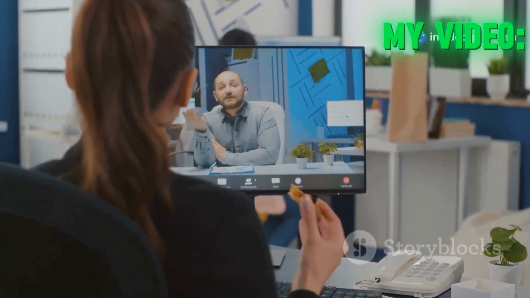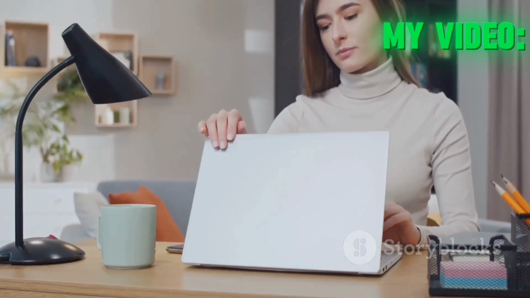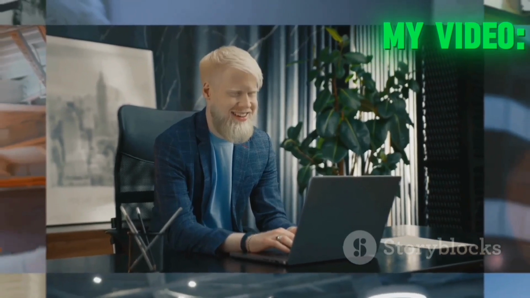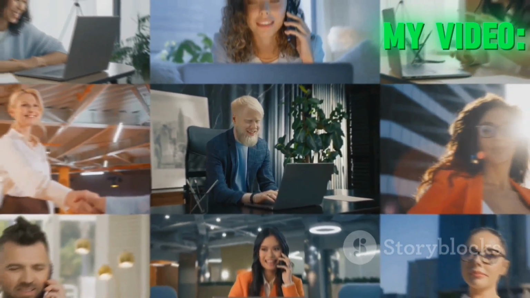Tip 4, stay connected. Chat with your teammates. Even your cat can't give feedback on your email drafts. And finally, tip 5, shut down when you're done. Your couch is for relaxing, not answering emails at midnight. So set up your space, stick to a plan, take real breaks, stay in touch, and know when to clock out. You got this, remote rock star.